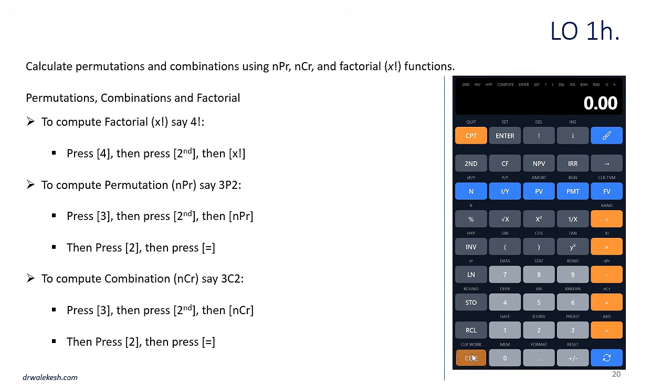Let us compute 3 combination 2. Here you would press 3, then second function, plus, then you would press 2, then thereafter you will have to press the equal to sign. I expect you to have 3.